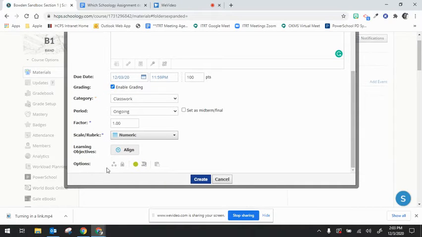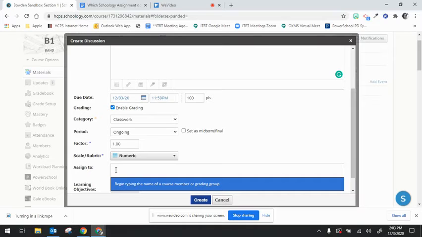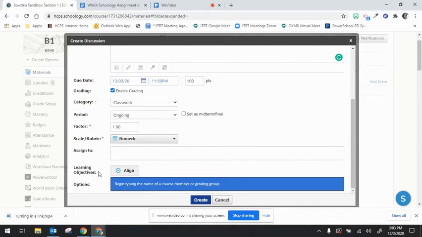Down here at the bottom, under the Options tab, you can choose the three dots to individually assign the discussion board to specific students by clicking the three dots and then typing the student's name in the Assign To space.